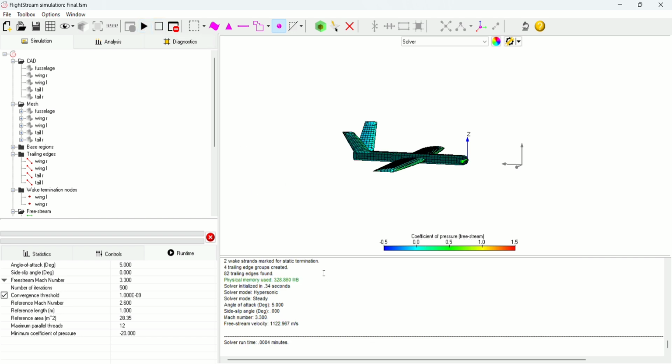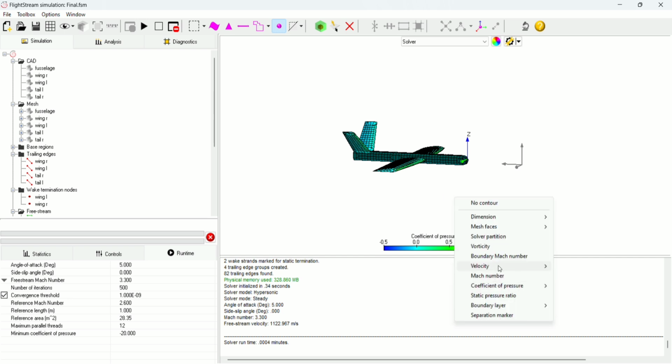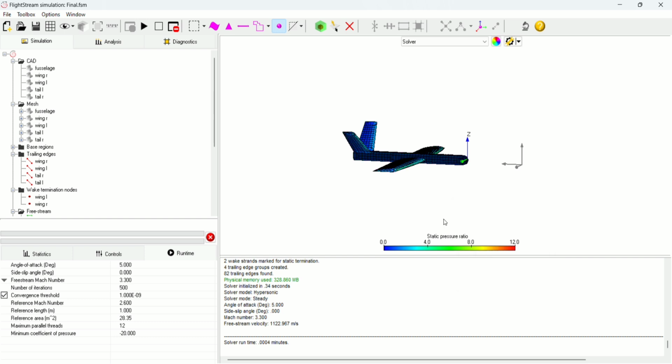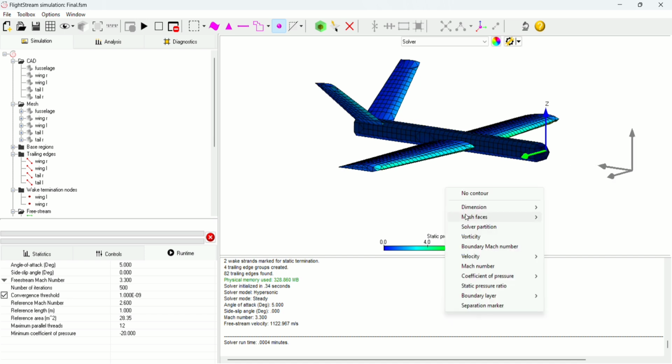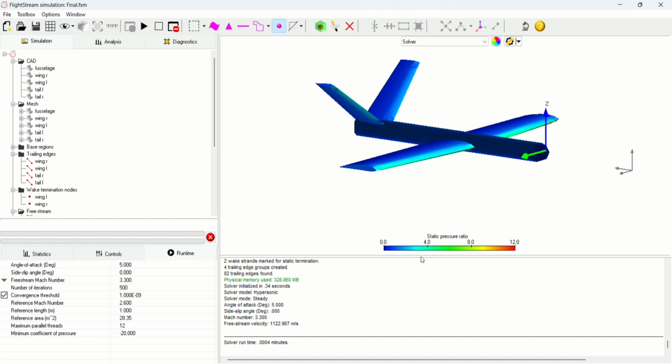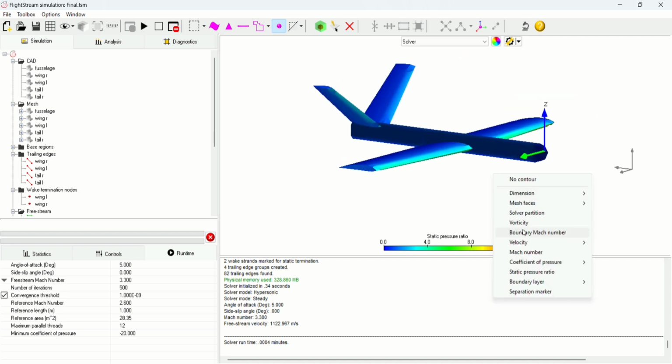So yes, once the simulation is run, we get a coefficient of pressure. As you can see, the coefficient of pressure also varies, and velocity or Mach number, anything. Again, we can look into static pressure ratio, whatever we want will be available. As you can see, there is a variation in the leading edge and trailing edge. The leading edge has more static pressure compared to the trailing edge due to the speed. And anyways, we can also compare the values.